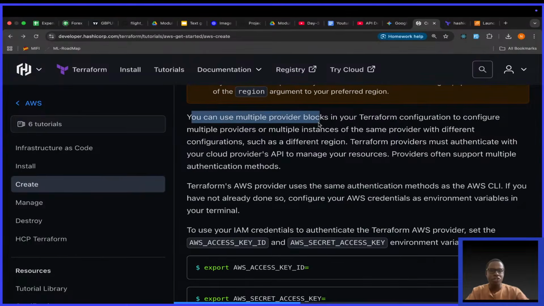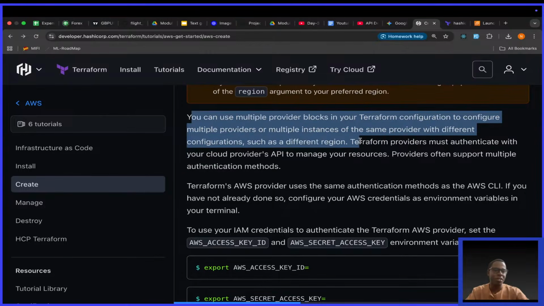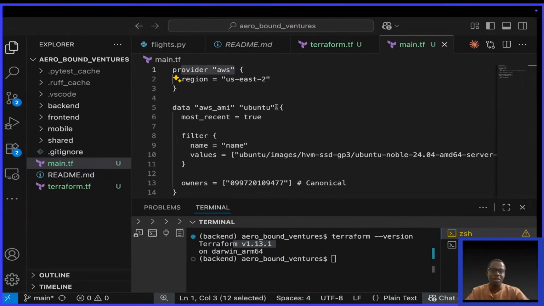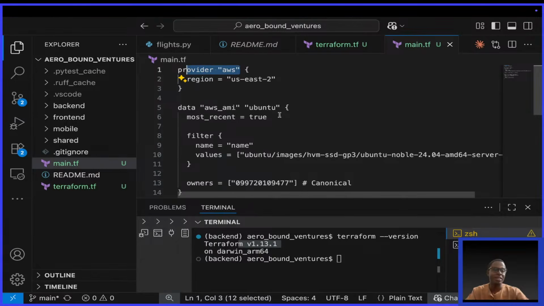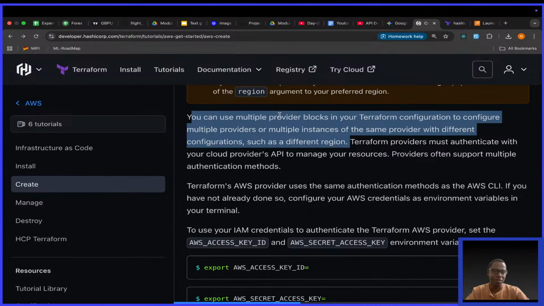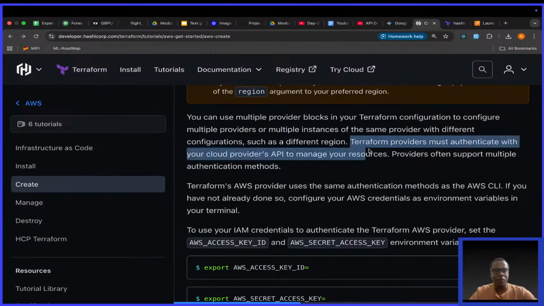And they're saying you can use multiple provider blocks in your Terraform configuration to configure multiple providers or multiple instances of the same provider with different configurations, such as a different region. That is correct, okay? So you can see that with simply code like this, infrastructure as code, we can easily configure multiple instances or multiple providers, okay? For example, a provider for AWS, provider for GCP, for Azure, or anything, okay? Or maybe locally, if I have a server here, I can do that, okay? Using Terraform.